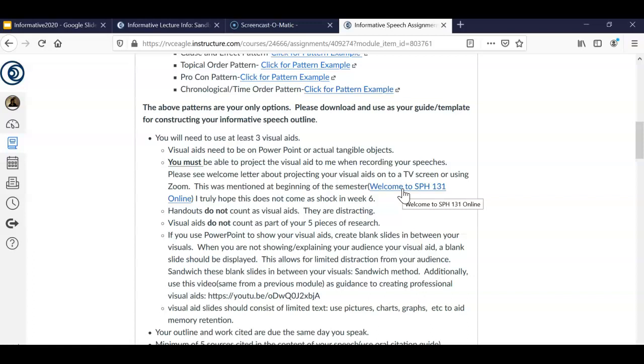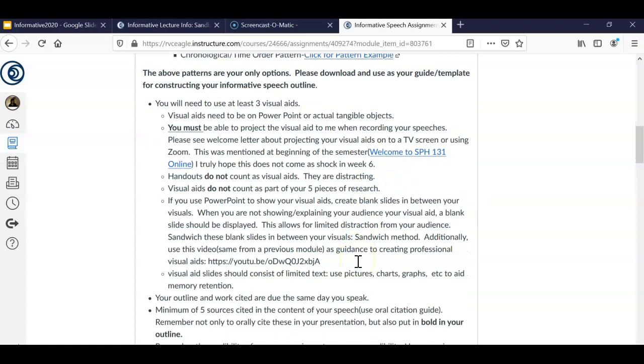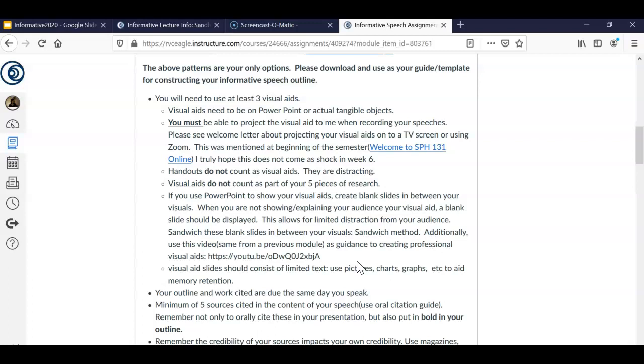Handouts do not count as visual aids. They're distracting. We talked about that. Visual aids do not count as part of your 5 pieces of research. We already talked about that. If you use a PowerPoint to show your visual aids, create blank slides. That's that sandwich method we talked about. Additionally, what am I saying here? This allows for limited distraction using the sandwich method.